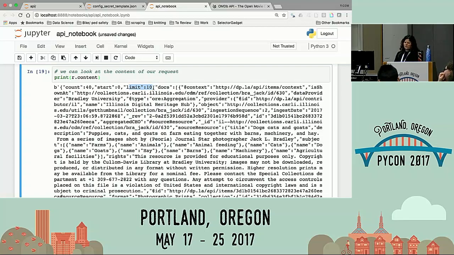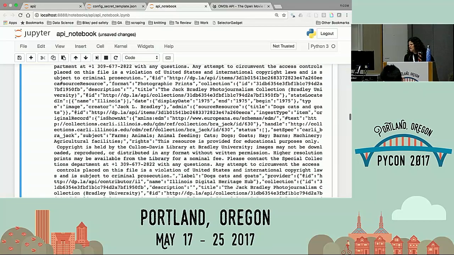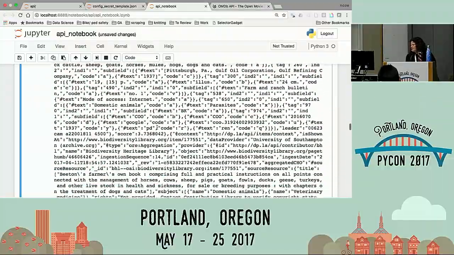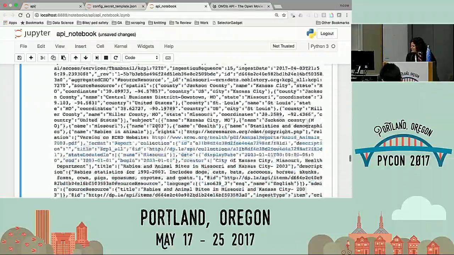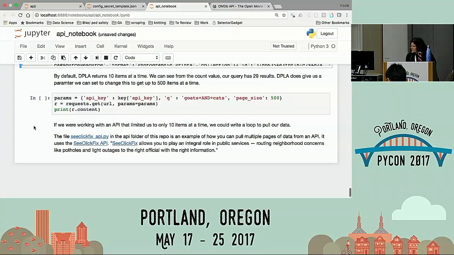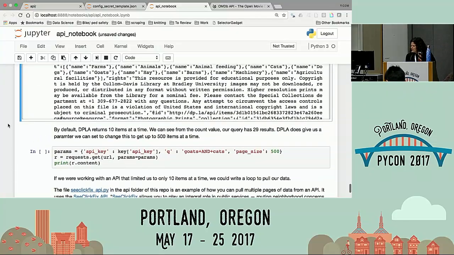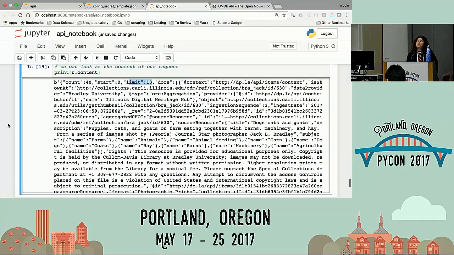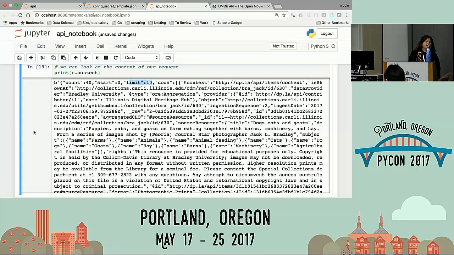Sometimes you are limited on how many things you can get back on an API call. Right now we're using a default of 10. So this dictionary will have the first 10 items from that API. The 40 was the total number of items that the API could return for that query. We started at 0 and we're limiting at 10, so it just returned the first 10.